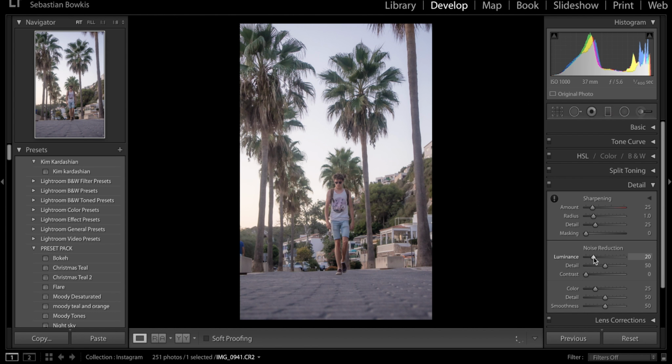I think 29 is a bit too much, so we're going to leave it at 20. I'm going to leave the sharpening and everything else the same. You can add a little bit of color noise reduction in there as well. Doesn't really usually do an awful lot. Okay, so that's that done.